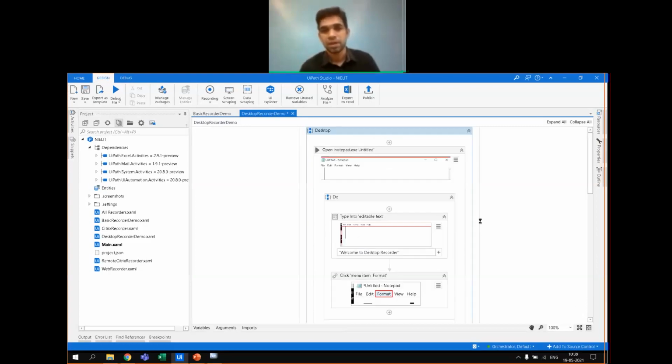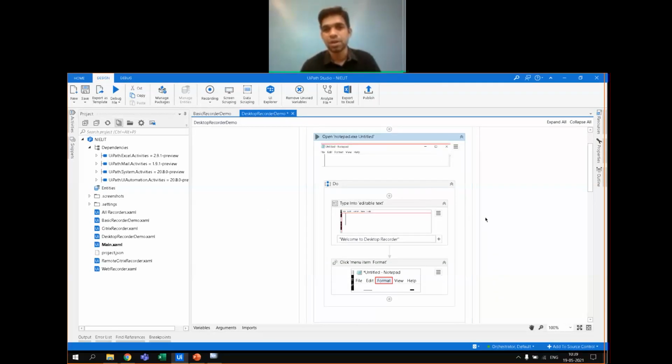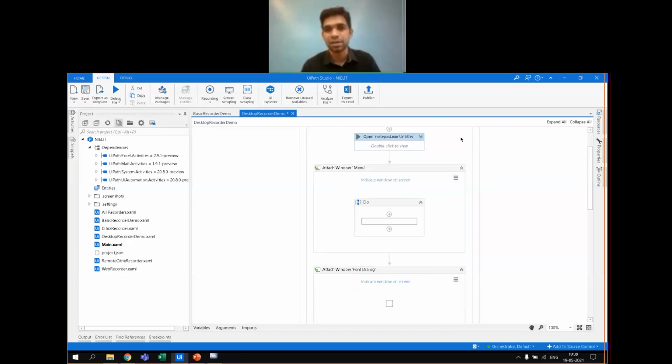Super. So the desktop recorder right now has come up, and you see that within this new container, you have got three things. One is the open notepad is done. After opening notepad, what did I do? I typed something, and then I clicked on the format option. All right, format menu option. And you see that this entire thing is there in one container, starting from here.